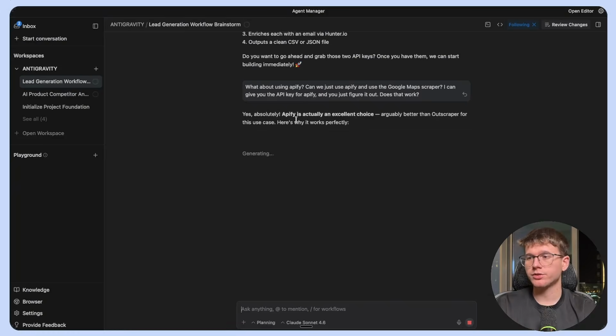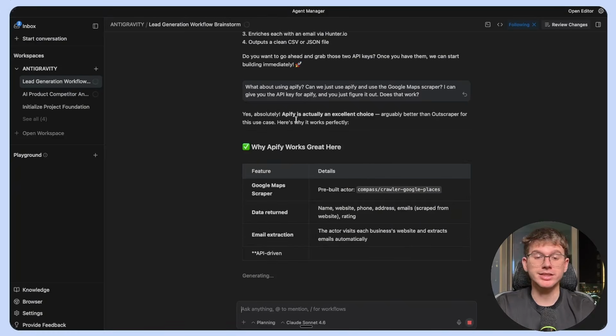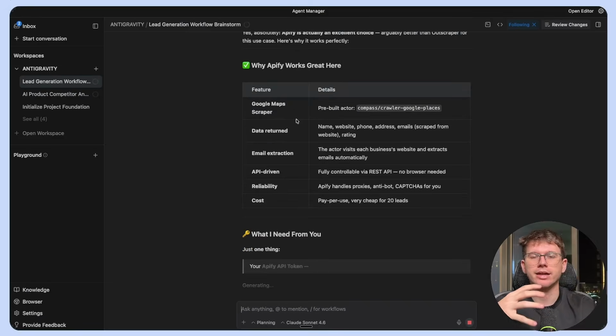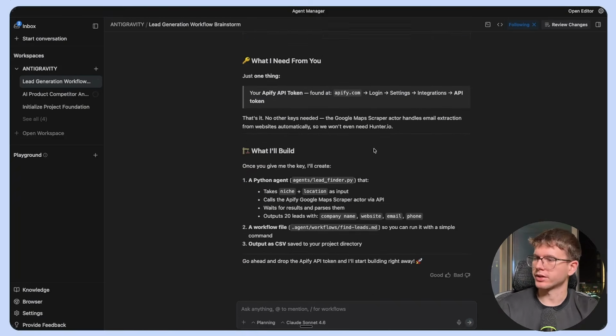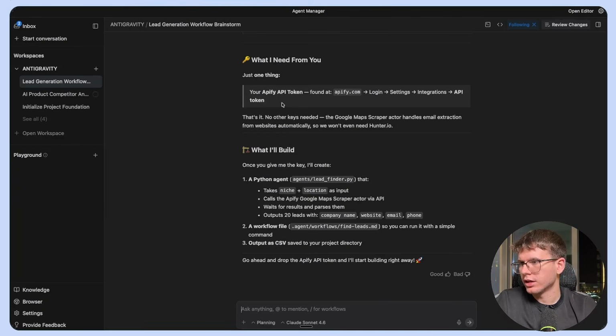When I press go, this right here is like a conversation, right? As you can see, I'm not building anything. I'm just telling it how I should think about doing things and so on. And now it's saying, yes, absolutely, Apify is actually an excellent choice. Great, perfect. All I need to give it is the API token.